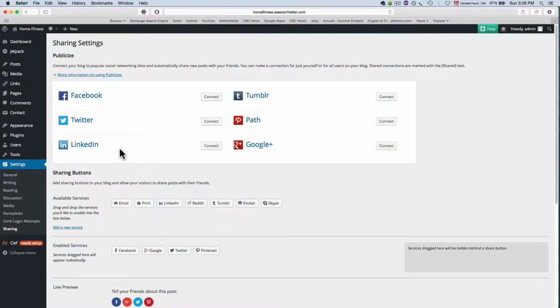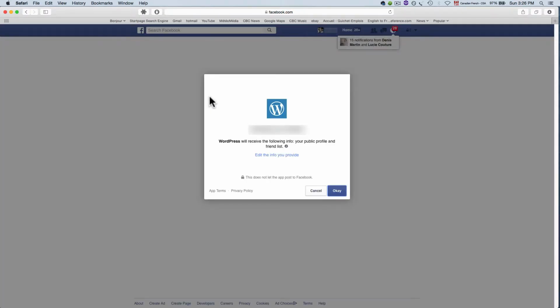Okay. Here you can do two things actually. You can publicize your latest posts by connecting all your profiles. For example, if I would connect my Facebook account to show all my latest posts, I would click on connect, and it's going to bring me to Facebook, and I would say okay, but I don't want to do that right now, so I'm just going to say cancel.